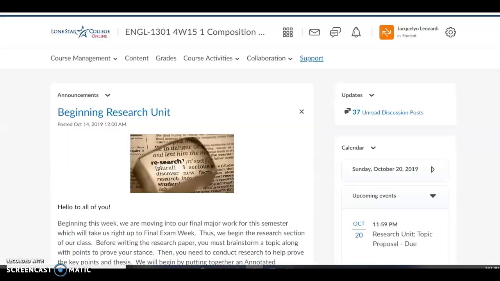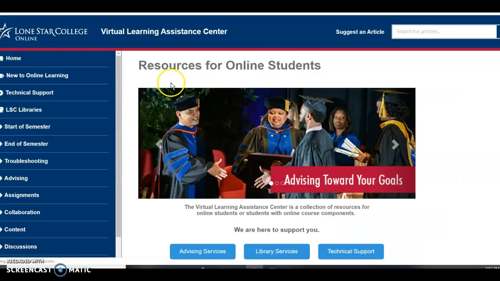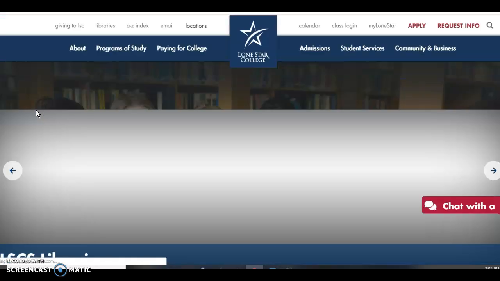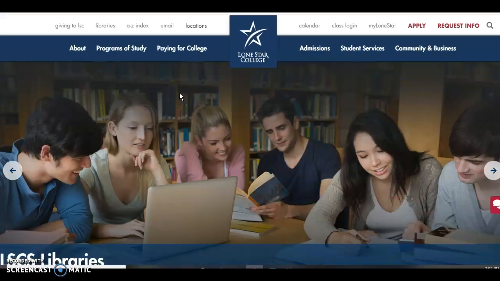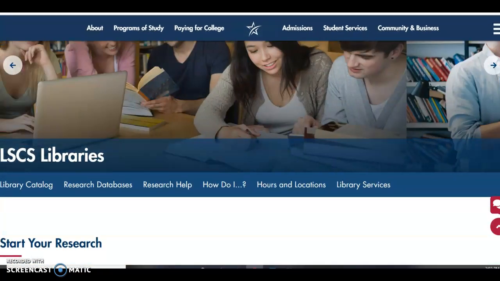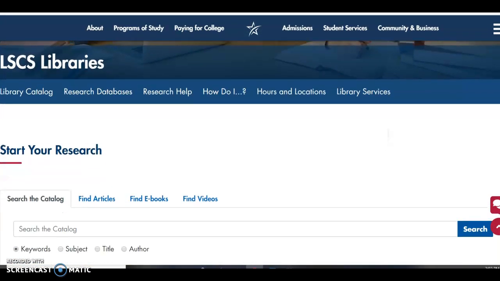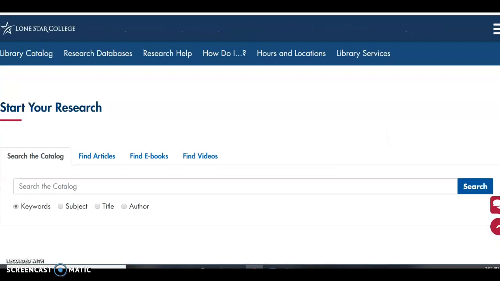Now, if you are in our class on D2L, you can get to it by clicking support, and then over here is LSC libraries. And if you know of a different way to get into the library system, that's great. These are the two that I know. If you know of some others, then great, use them.